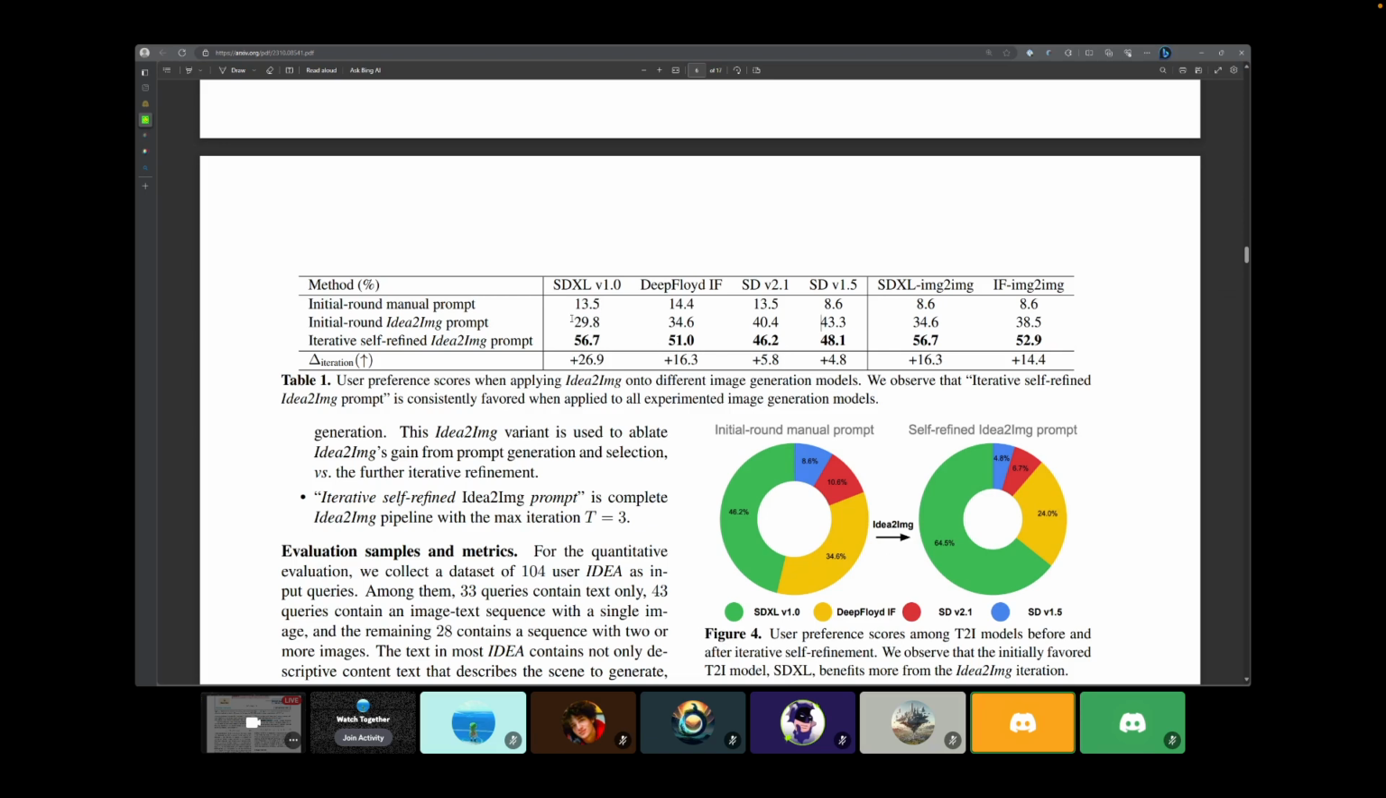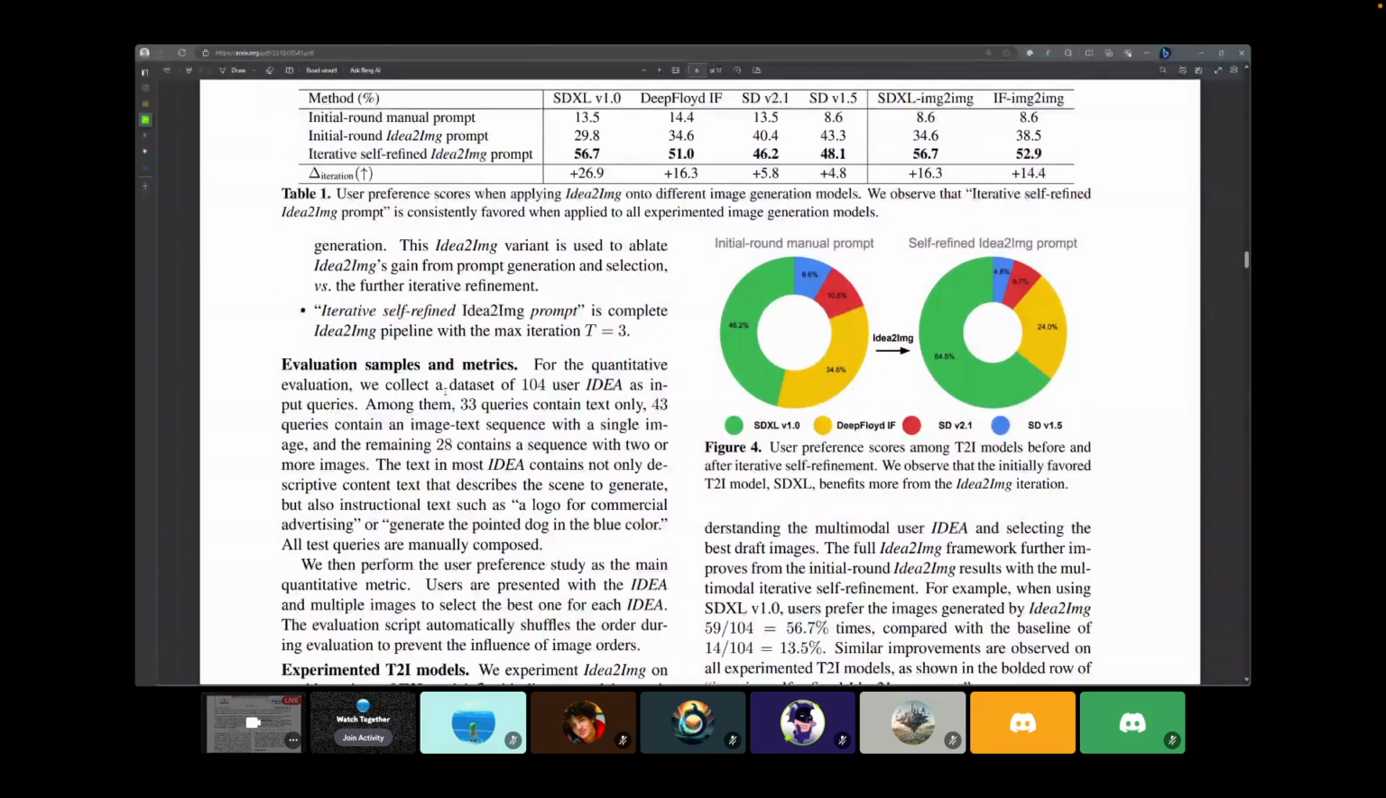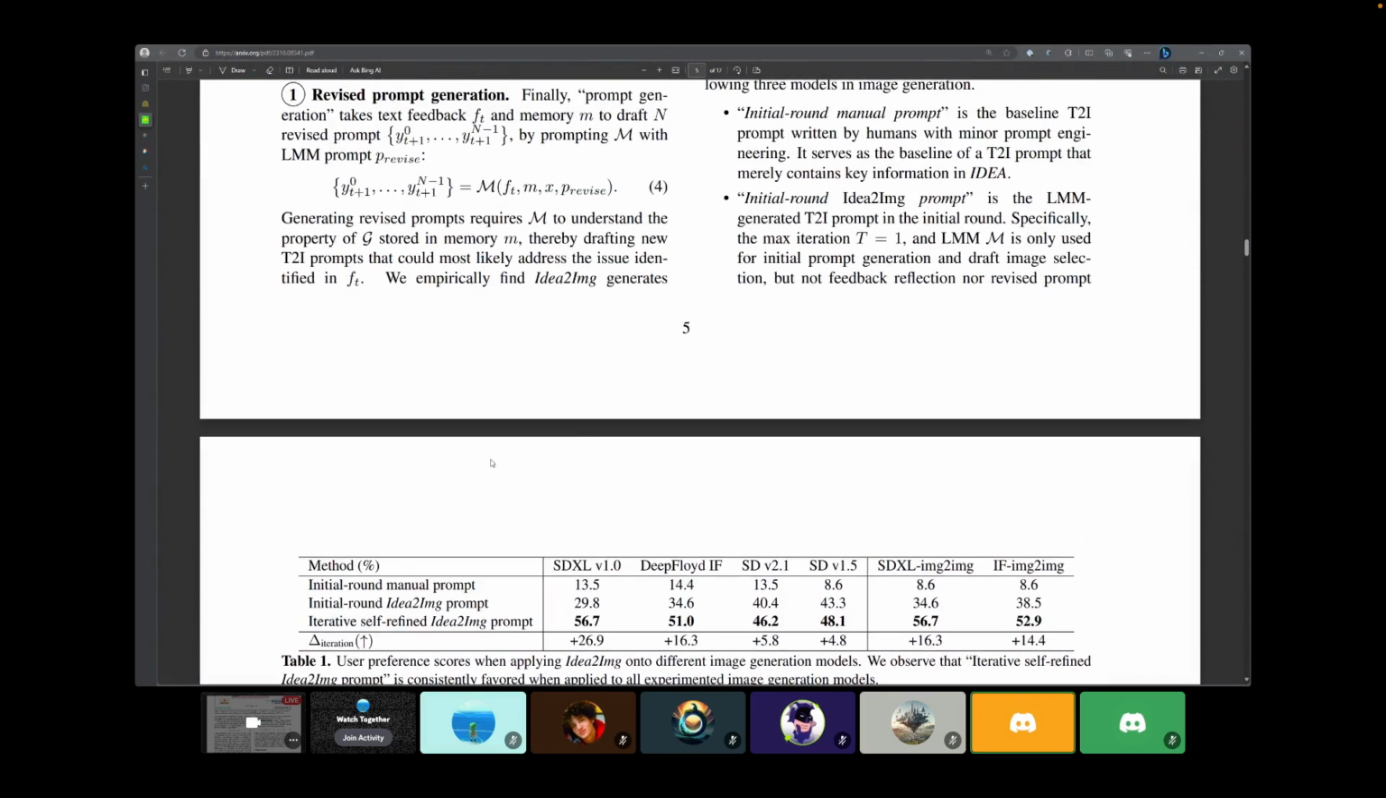So they're trying the user preference scores and trying the different... Oh, so this is all just user preference. Okay.